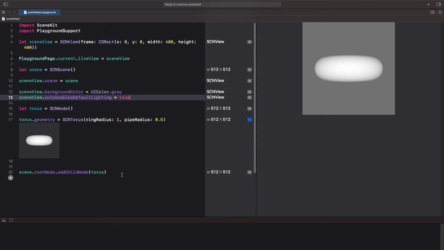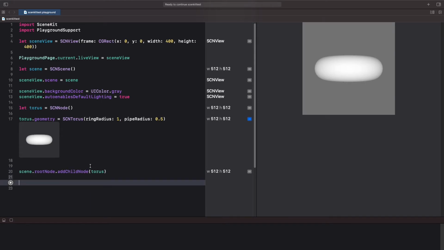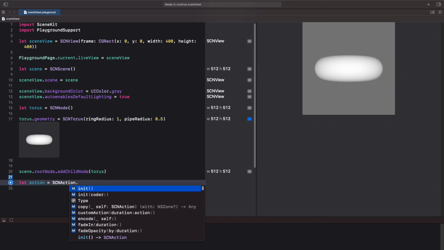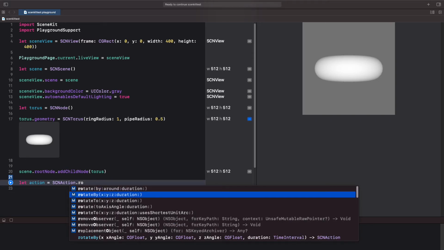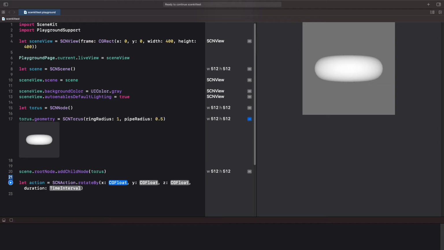Just to prove our point that it is a torus, let us give some animation so that it will rotate on some axis, and then we will be able to see our donut. To do that, we need to have some action. There is an action option, and in that action you can rotate around a specific axis. For me, I would like to rotate around the x-axis, and I want to run it for 5 seconds.